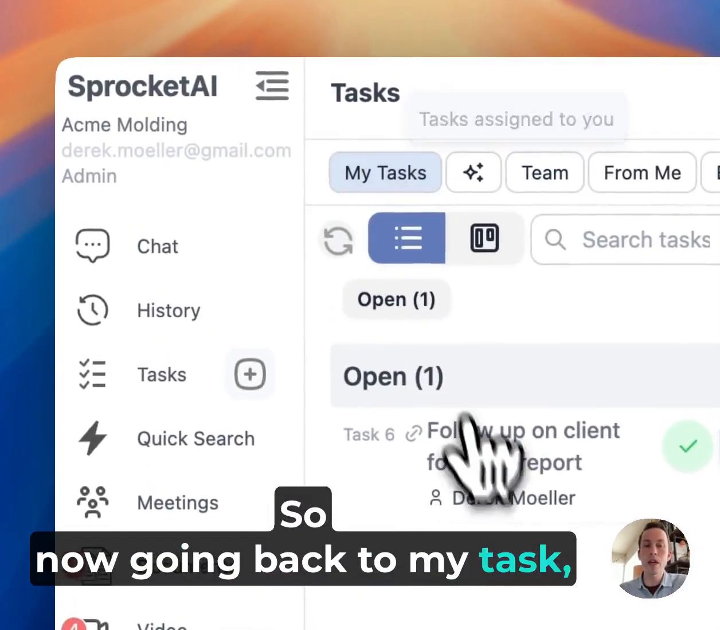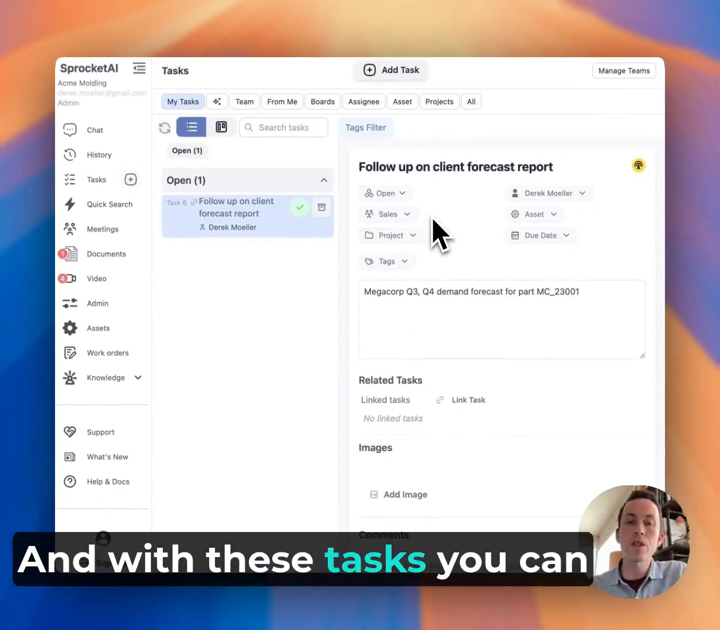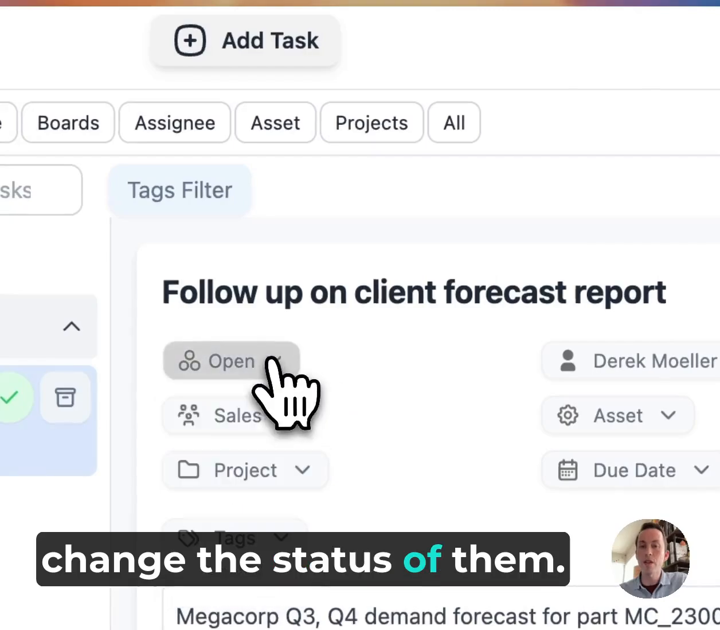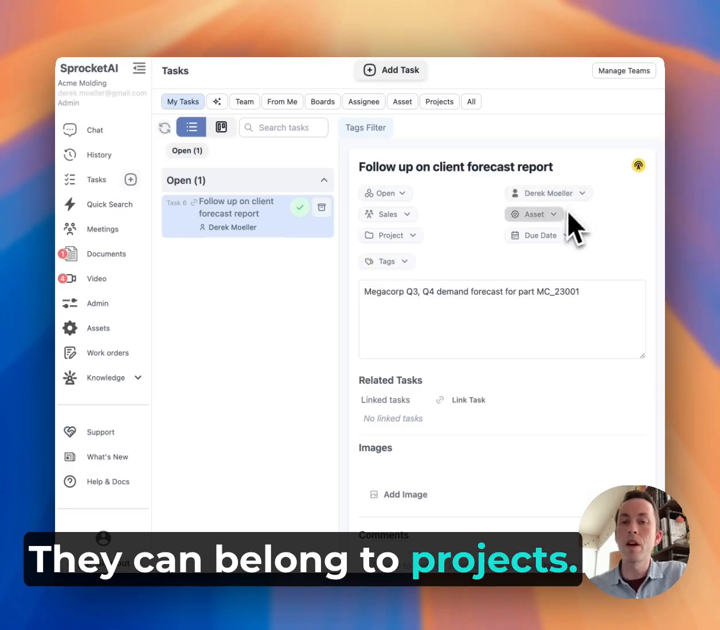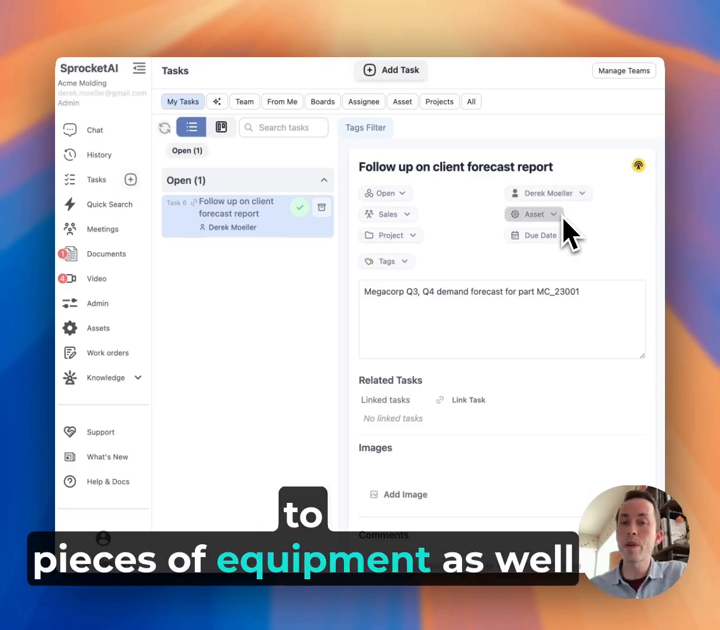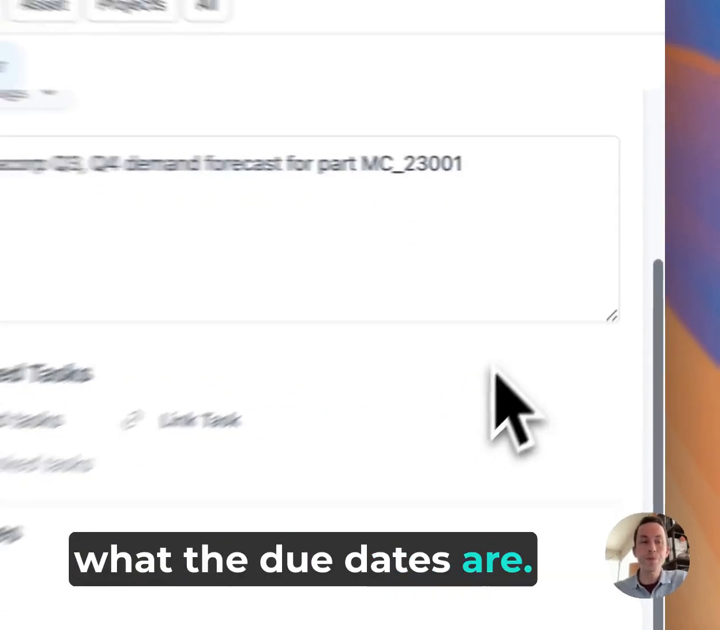So now going back to my task, we see the one that we just claimed. Here it is. And with these tasks, you can change the status of them. You can change what team they're part of. They can belong to projects. You can actually associate them to pieces of equipment as well as easily specify what the due dates are.